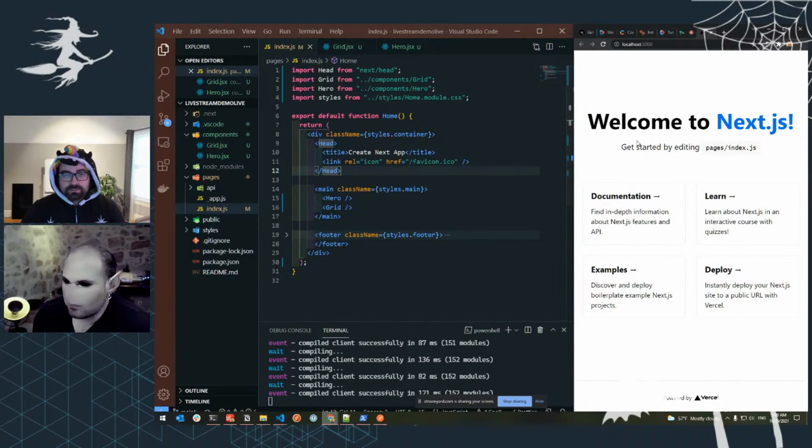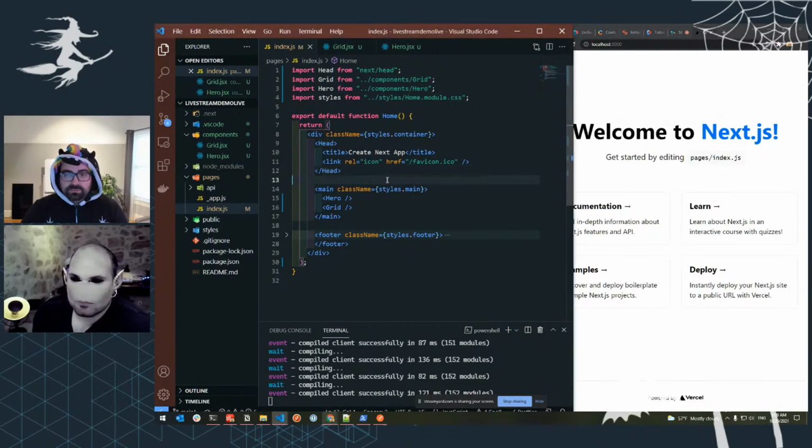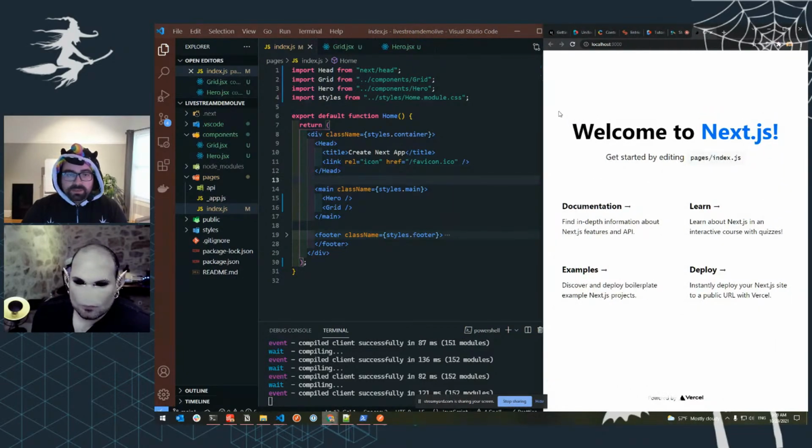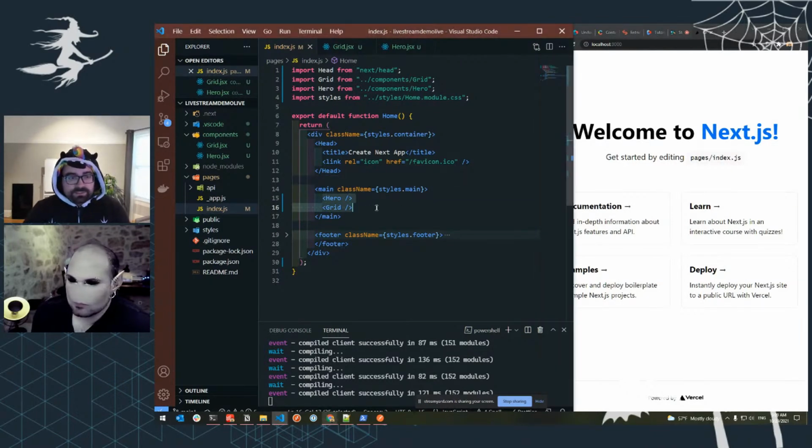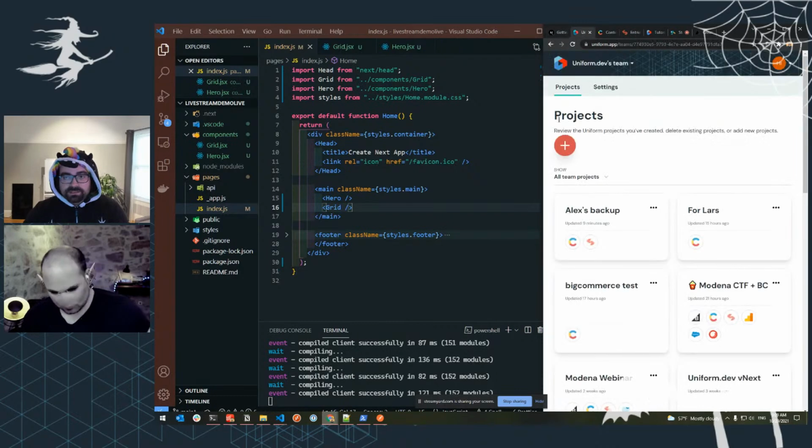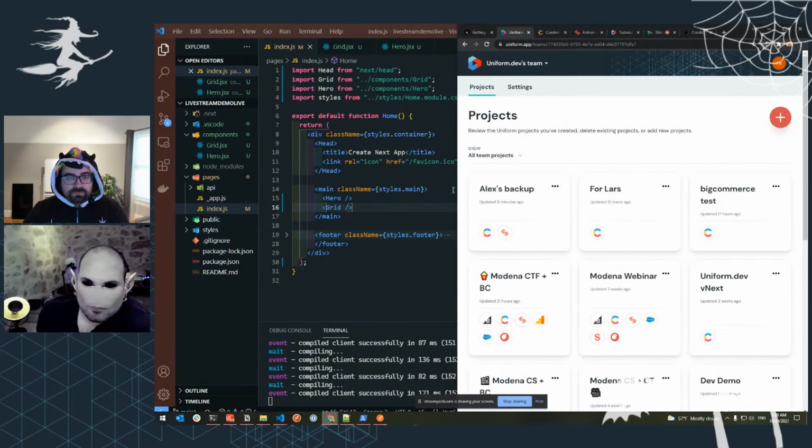So our next step is to control placement of these components outside of code. We're going to create these two components in Uniform, and we're going to use the Uniform API output to render out these components based on how they are placed on a composition. A composition is a structure that describes how to compose your particular page or particular portion of the page. So we're going to model these two guys in Uniform.